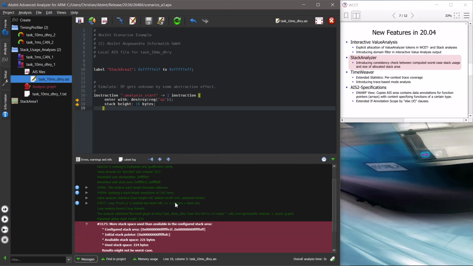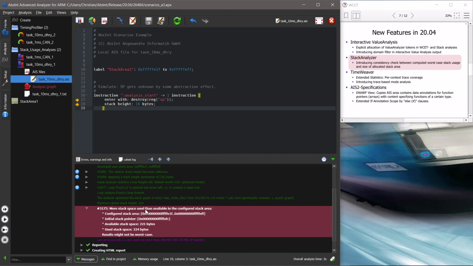You now get a new error message that tells you that you have more stack space used, namely 224, than available in the configured stack area. The stack area we have simulated to shrink to just 221 bytes, and so we are exceeding that stack area, which is obviously a potential stack overflow problem here. So we have more consistency checks here.